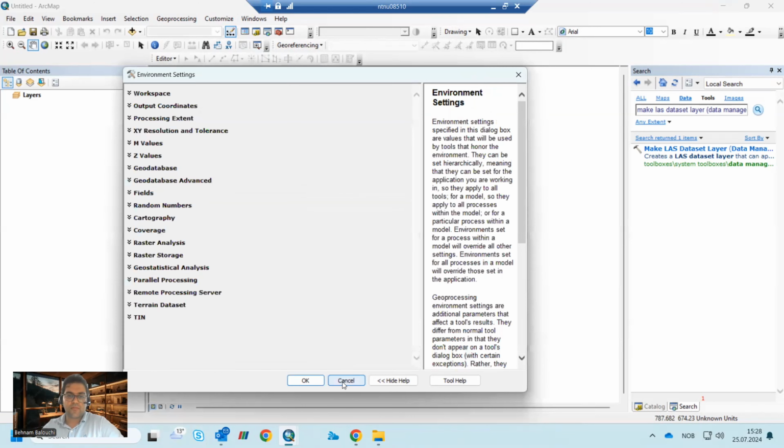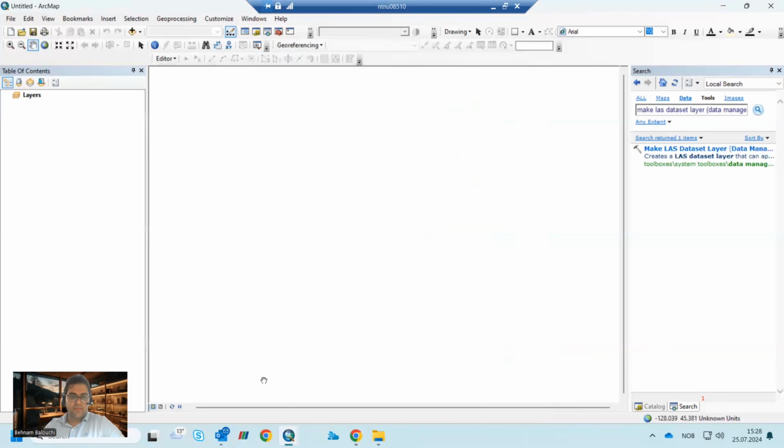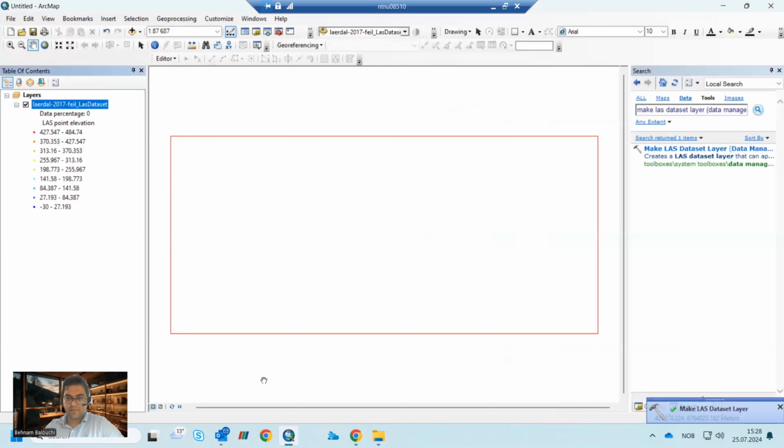You can also go to the environment and check different things, for example, XY resolution and other parameters, if you want to do everything as best as possible. So you should also define these values here. And then, okay. So you can see we have a green tick here, and then it's good. And you see the results here.